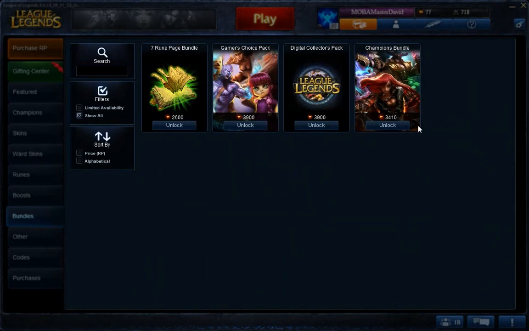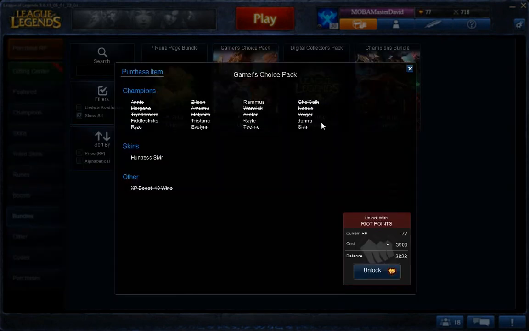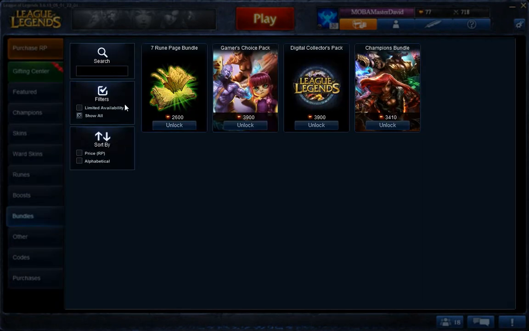Bundles, there's 4 different types of bundles. There's the Rune Page bundle, the Gamer's Choice Pack, Digital Collector's Pack, and Champions bundle. They just all contain different champions and whatnot. If you actually click unlock, it can show you which ones, and then it'll tell you you get skins and then an XP boost and whatnot.